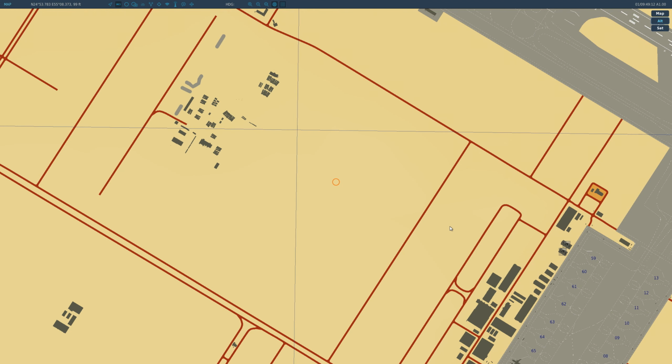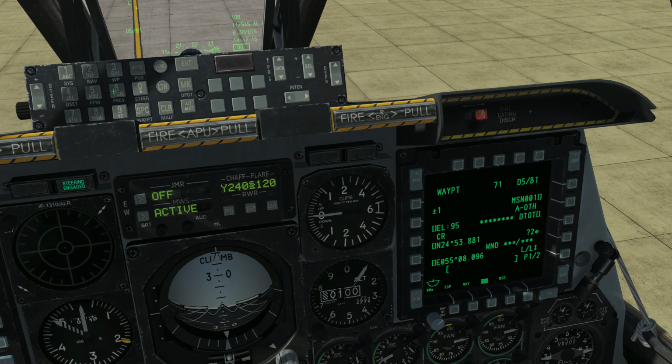Let's say we needed to edit it. So again, from the F10 map, we know that it's 95 feet. We would type in 95 into the scratch pad and then click, boom. For the heck of it, I'm going to change it. So let's make it 500. Okay, it's 500, but we want that waypoint on the ground. 95. Boom.